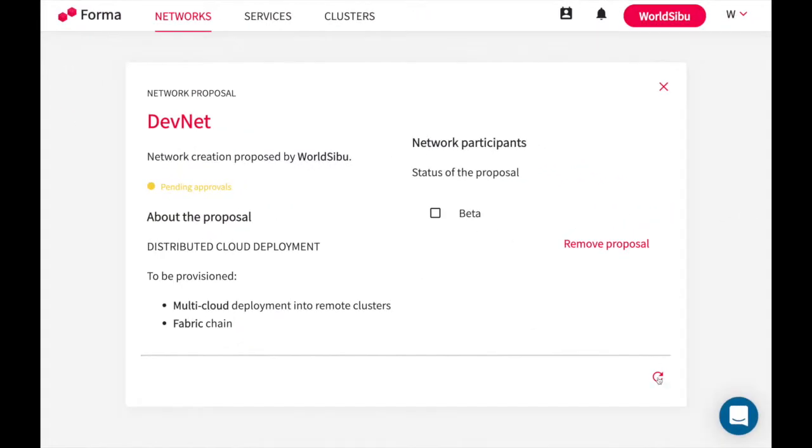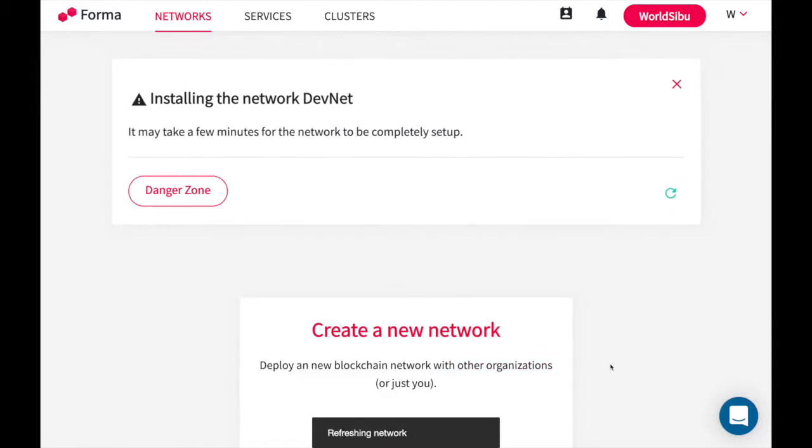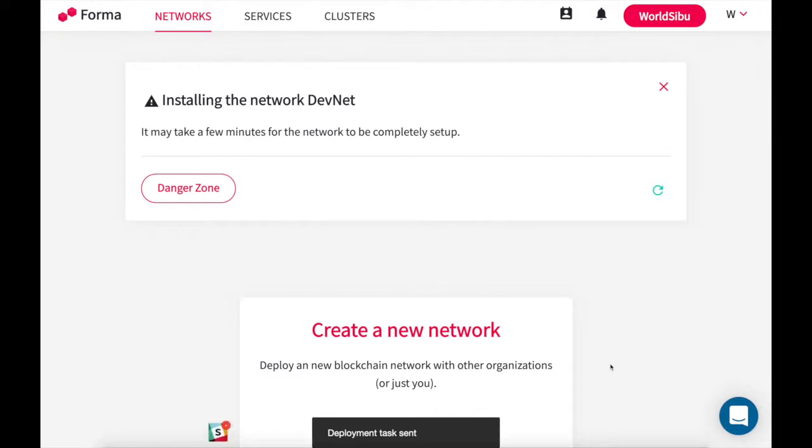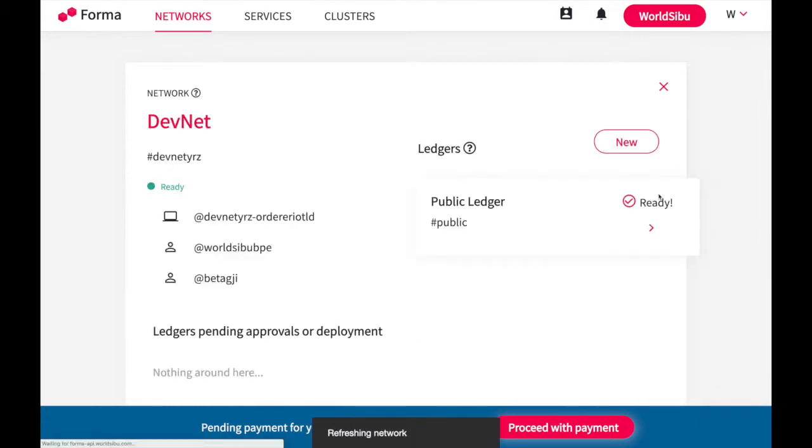Now I can switch back again to my first organization and I can see that the proposal is approved. So I can simply go and click deploy, and this will create everything for me. This will create all the containers, all the network configurations, all the disk storage, everything will be automatically created. And after a few minutes, I will get an email notification telling me that everything is ready, so I can go back to the console and I can access all my components that were recently created.